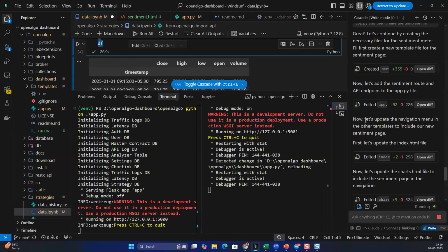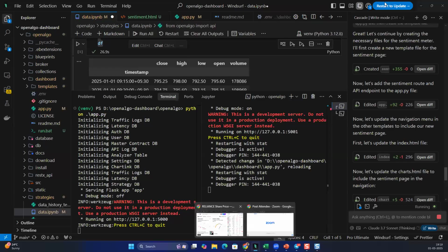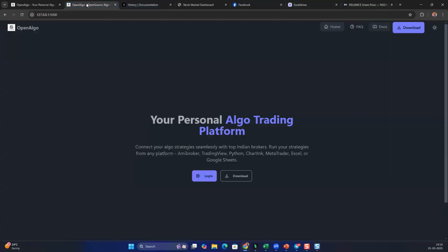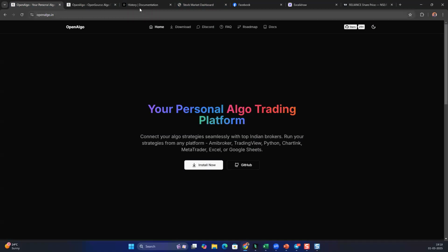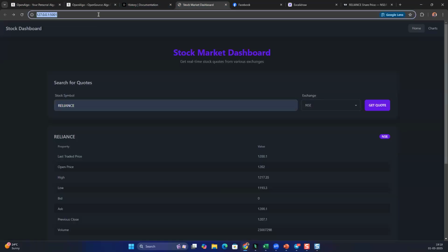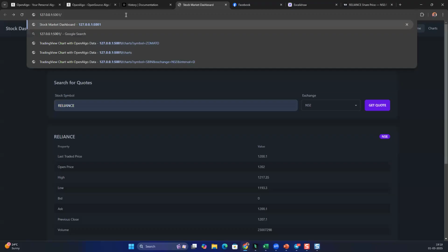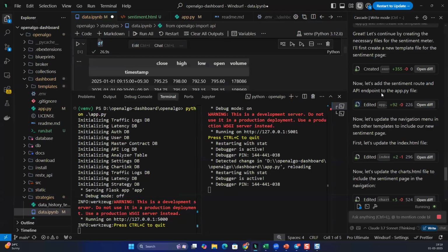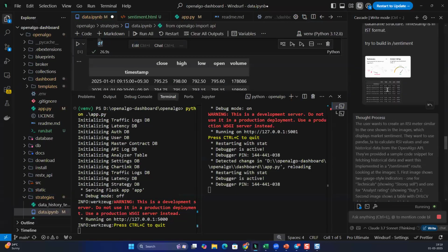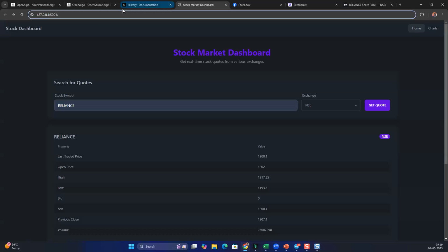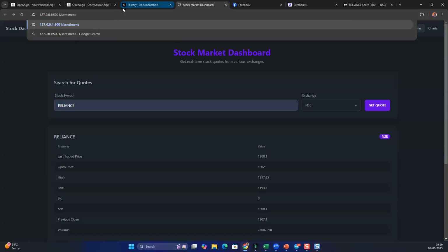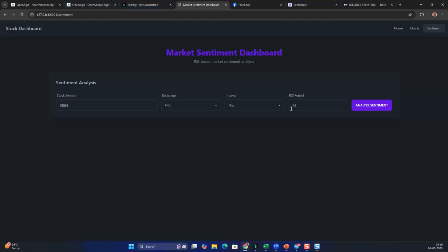So it's also adding some navigation page as well. Okay, let's go and see. Where is the application? Here is the application, slash. What did I ask for? I asked for slash sentiment, right? Slash sentiment. So we have something like this.